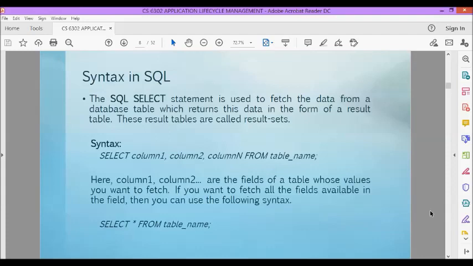So now let's discuss some of the syntax in SQL. I have provided the structure of the SQL statements and some examples. The SQL SELECT statement is used to fetch data from a database table, which returns this data in the form of a result table. These result tables are known as result sets. The syntax is: SELECT column1, column2, columnN FROM table_name.